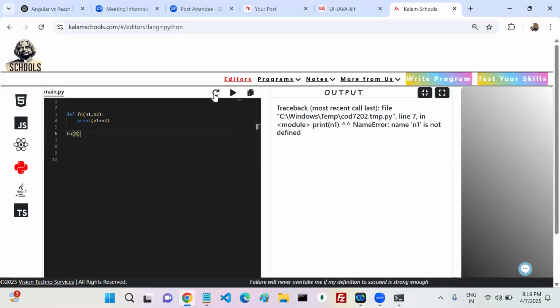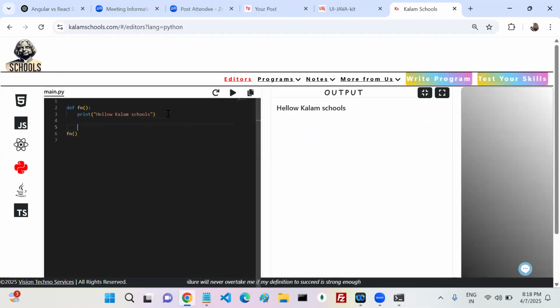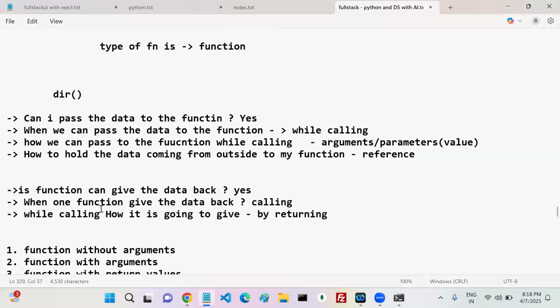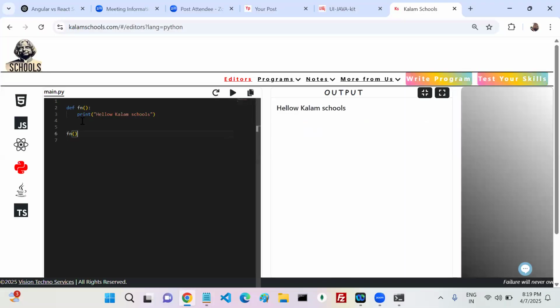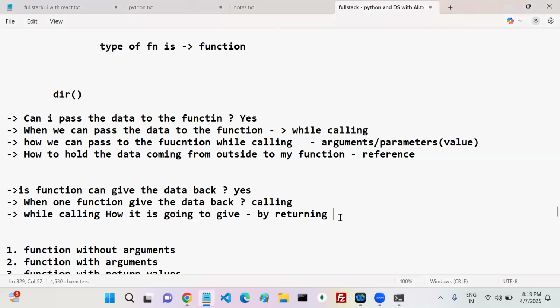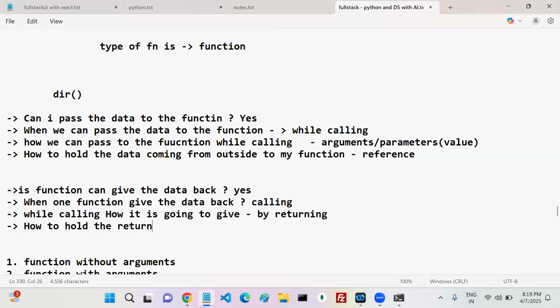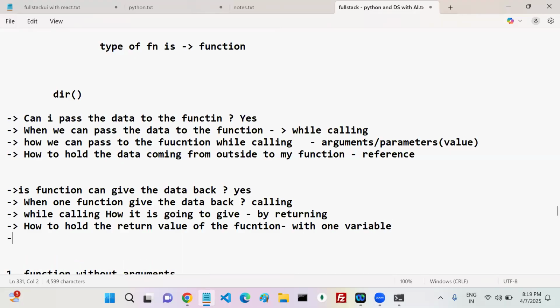Okay, let me write the function. Yes, while calling. I'm calling like this. While calling, it is going to give the data back. How is it going to give it? By returning. Yes or no? Now he is giving, right? Okay, while calling, it is going to give. How to hold the return value of the function? With one variable, right? Does a function always return a value?